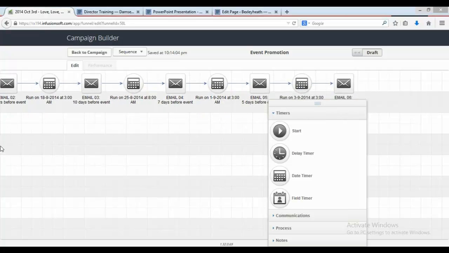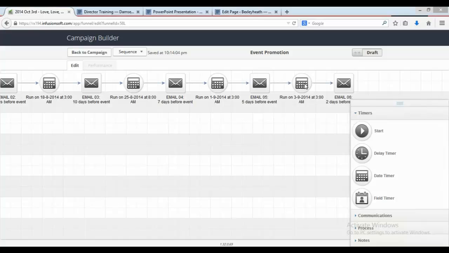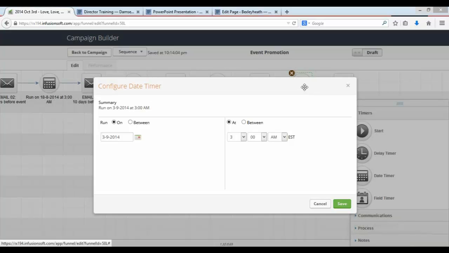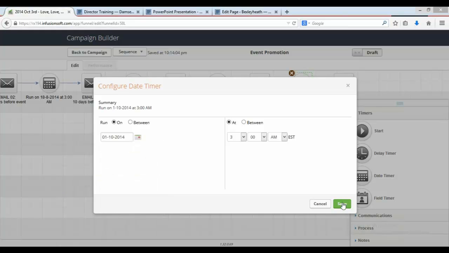So the first one we want to look at is this one. We can see email 6 is 2 days before the event. So if we double click on that one, we want to change the date. My event's October the 3rd, as you've seen from my 15 times of putting it in. So that's 2 days before the event. I click on this little calendar here, and it's the 3rd of October, so we want the 1st of October for this email to go out. And save.